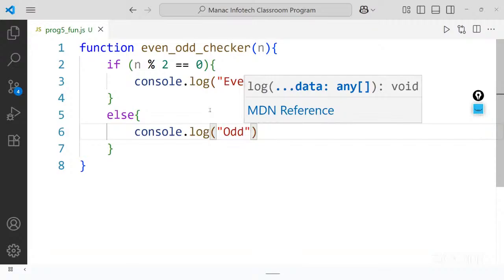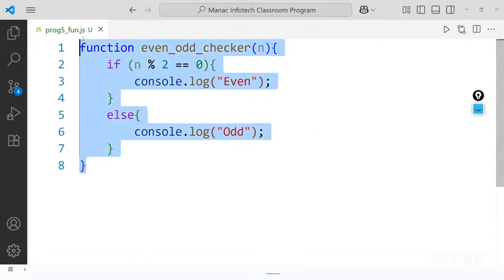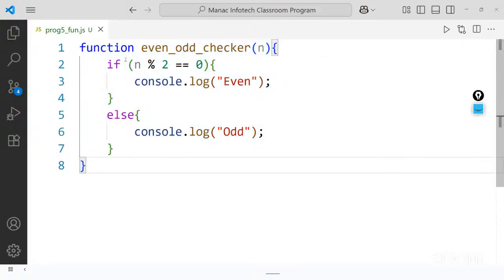Print odd. That's it. Let's give a semicolon. That's it, right? So here we are actually checking if a number is even or odd. Fine. So once we create this, next let's call this function.